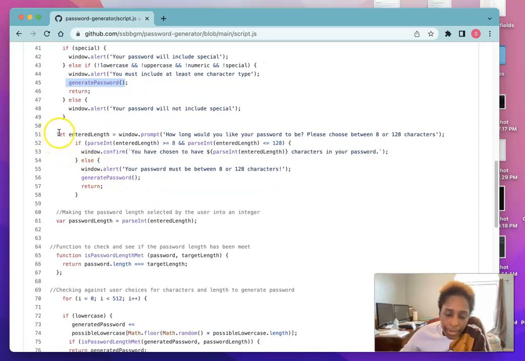And the start of this is the prompts, because you have to pick something, right? So then what we're going to do is declare another variable here that says entered length, and this is going to be a prompt getting the number of characters the user wants within their password. And then we have to parse the integer, because when you put something into the prompt, it's not automatically going to identify that as a number. It's going to identify it as a string.